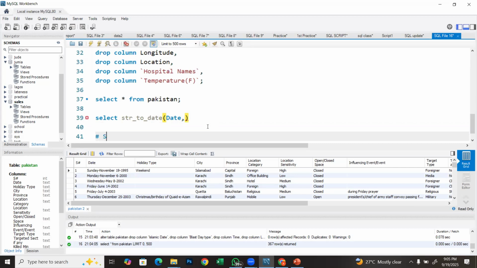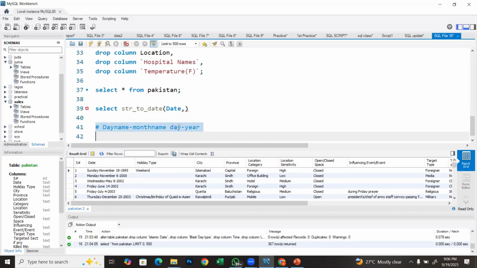We have Sunday, we have the day name, right? Hyphen, month name, hyphen, oh, sorry. After that, there's no hyphen. What we have next is space. Then the date itself, the day. Then we have hyphen, the year, which is 1995. So this is the format of our dates.